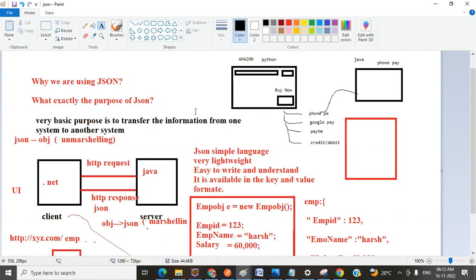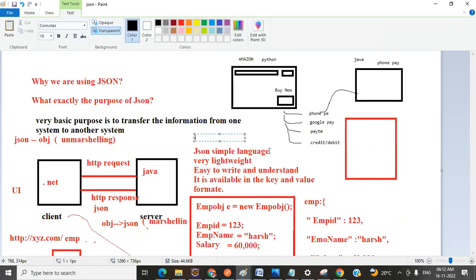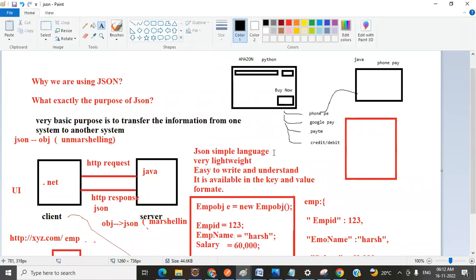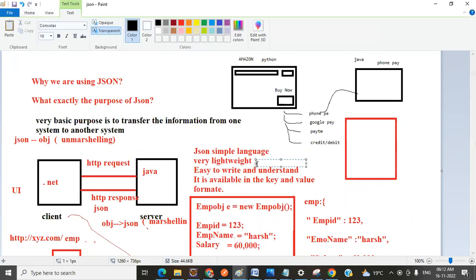Now, some advantages of JSON: it is a very simple language, and anybody can understand it, even a candidate from a non-programming background can understand what is written in JSON. It is obviously very lightweight, easy to write and understand, and it is available in the form of key value pairs.